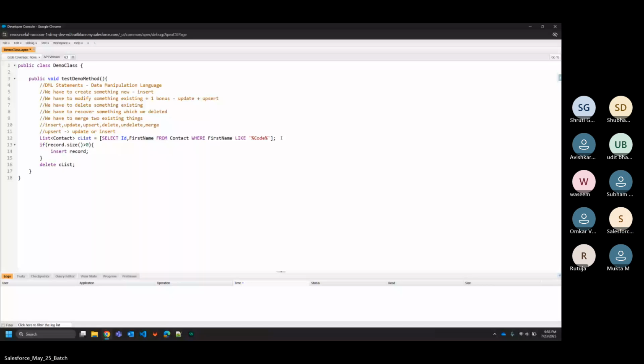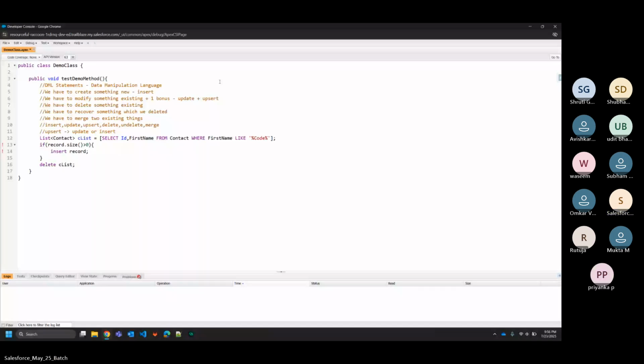Now, other than this, there can be some issues happening. Something in our logic can go wrong, because of which the operation fails in the database. Let's say we inserted a record but our validation rule failed, so the record was not created. We will cover this more in depth, but for now I'll just give you the brief.